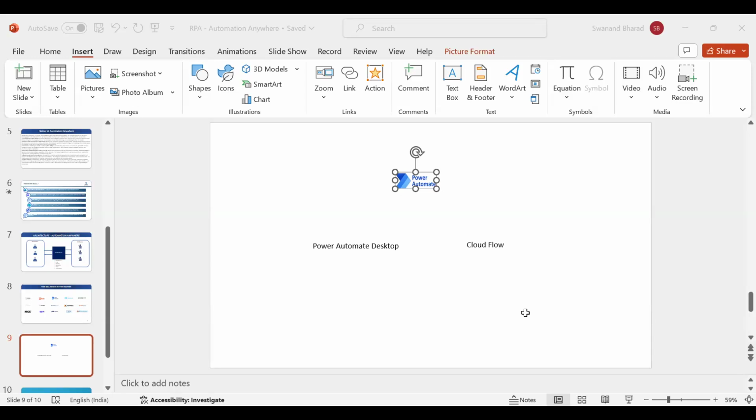And now, providers of RPA. I think I have displayed most of the RPA tools here, except this one.